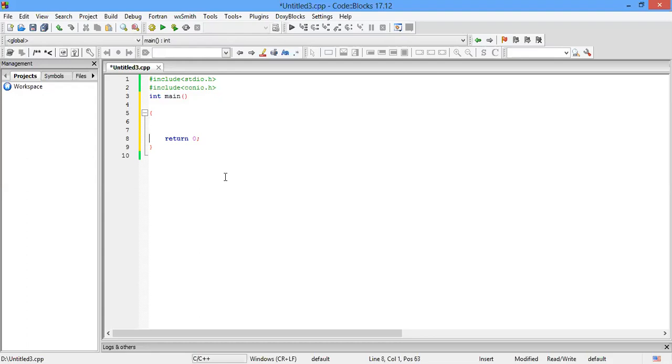Okay, now the next question is how we can write a user defined function. For that there are three steps. The first step is you have to declare your function.